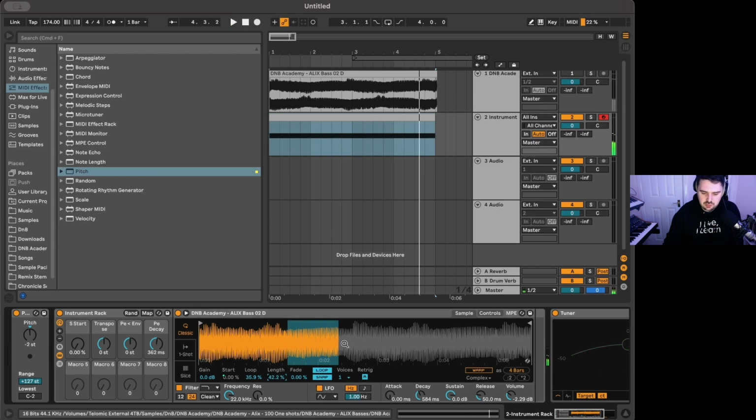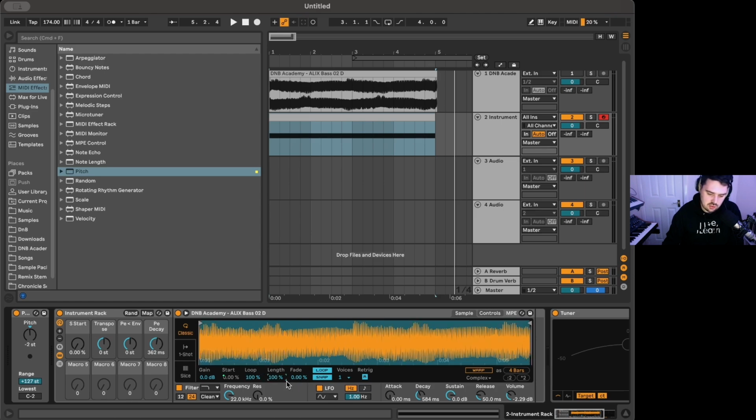Which can also create some cool sounds. If you can hear that, it obviously loops faster if it's playing a higher pitch, and you can get some cool sort of Reese sounds out of that as well. That's not what we'll be doing here, but it's something that is worth paying attention to if you're into that.